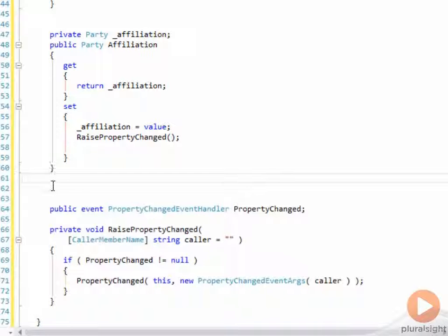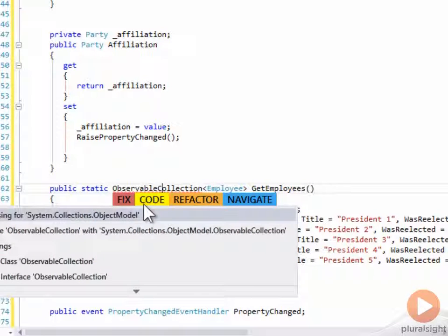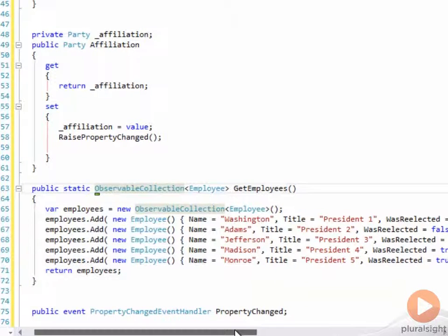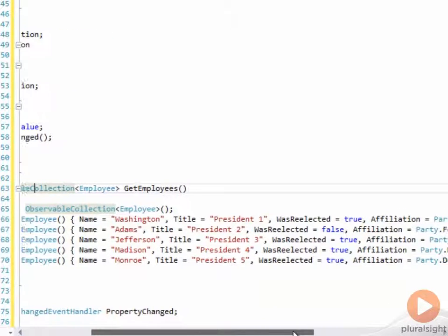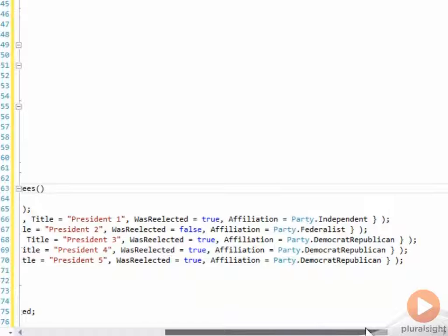As we've done in the past, we'll create a helper method that will generate a number of employee objects, and this will stand in for getting these employee objects from a database or from a web service. What will be returned will be an observable collection. Let's add the necessary header for that. And then we will add each of these employees, adding in their name, their title, a Boolean for whether they were reelected, and their affiliation using the enumerated value.